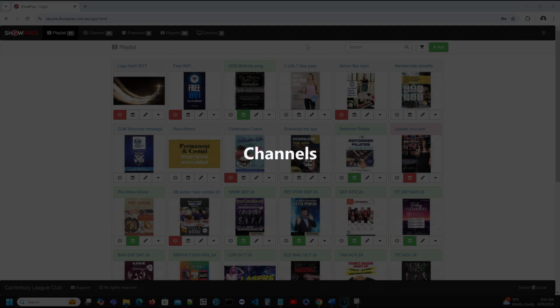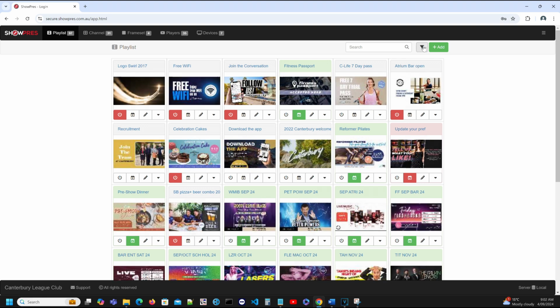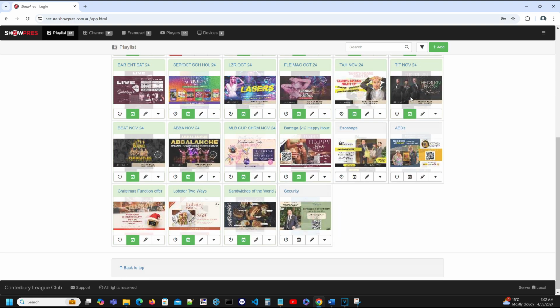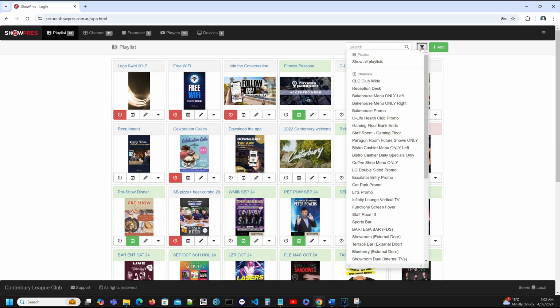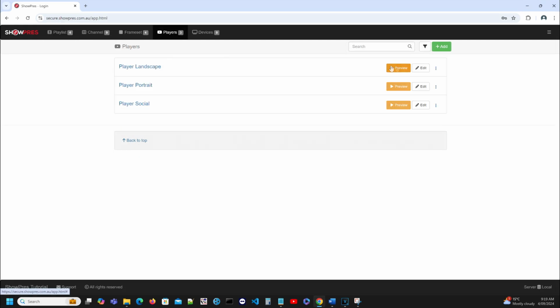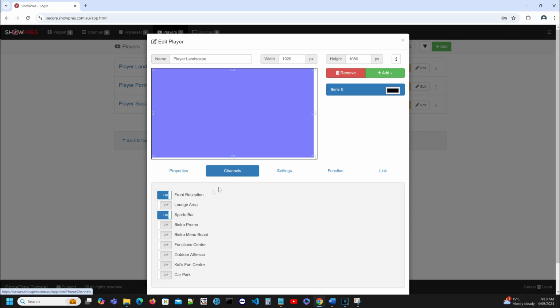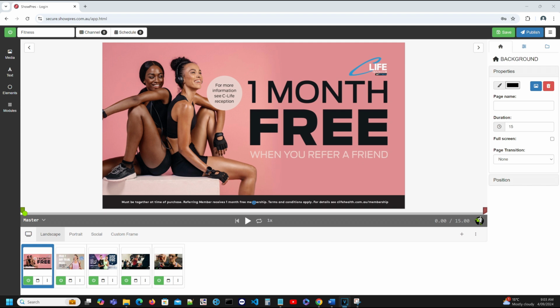Channels. Channels are key to getting your campaign content to the right screens. A channel works like a smart playlist, pulling together all your campaigns into a playlist reel. This reel is then matched with the channel settings on your players, making sure the content is displayed on the correct screens.